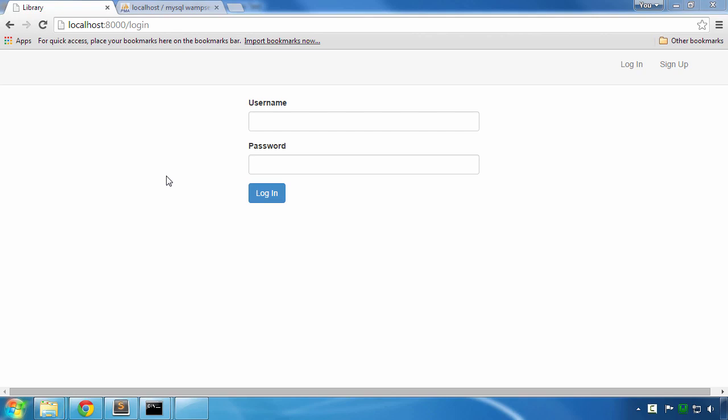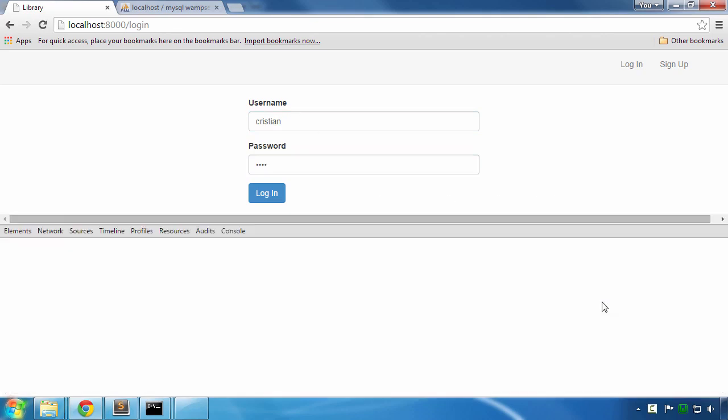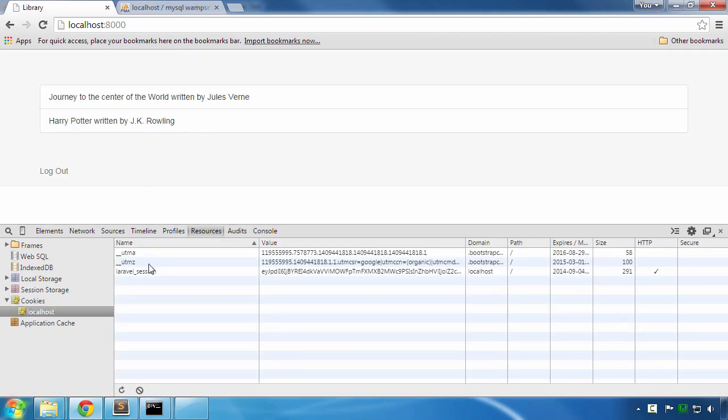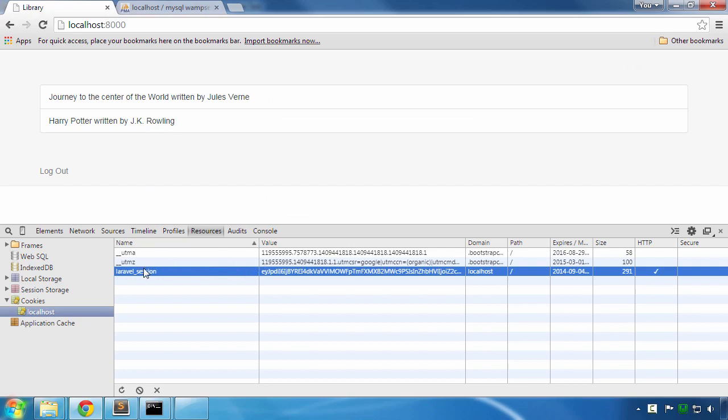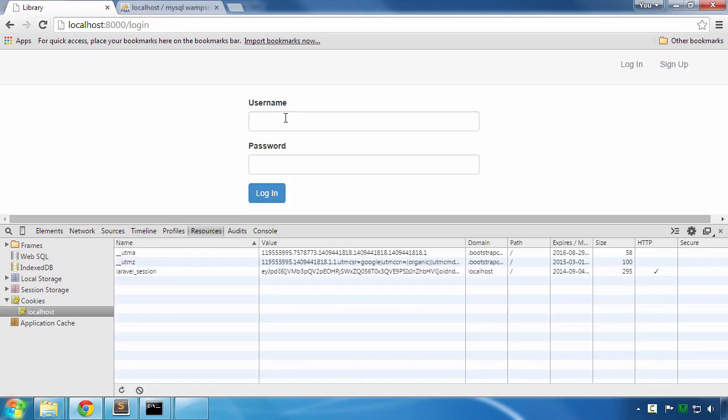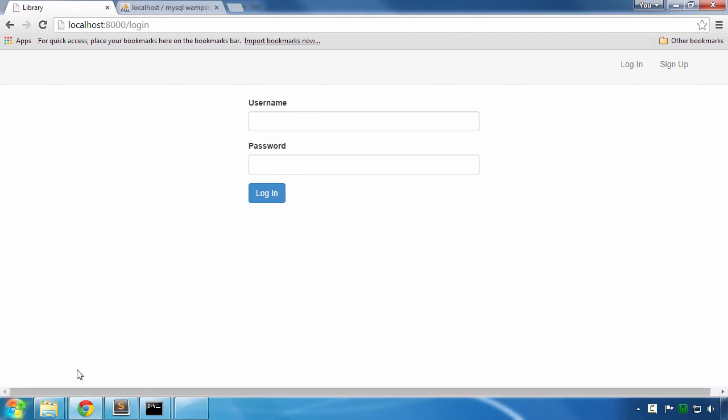Let's start by inspecting the elements of our page. I'll switch to the Resources tab and we'll log in with a username and password. As soon as we log in, Laravel creates a new session variable called Laravel_session. As long as this session is set, we'll remain authenticated, so if I refresh the home page now, I will still be able to see its content. But what happens if I delete this session? If I refresh the home page now, I get redirected to the login page, because the session is no longer available. Let's implement the Remember Me feature.